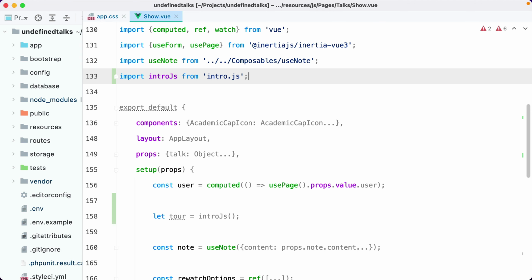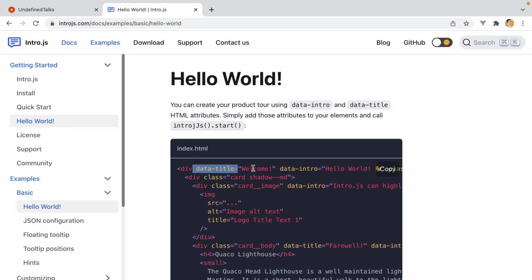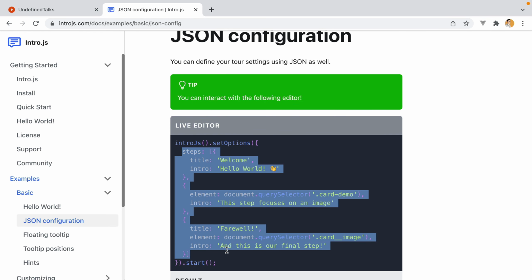Now, we have two ways of adding steps to our product tour. We can either use data attributes like data-title, data-intro, and others, or we can go with a JSON configuration where we can define an array of steps. I prefer the second approach because today most of our Laravel applications are built on some kind of component system. That can be Vue, React, Svelte, or just blade partials. And that would make dealing with data attributes a bit cumbersome, as you'd have to open 10 different files in order to edit the tour. So having all these steps in one place seems to be more manageable for me.